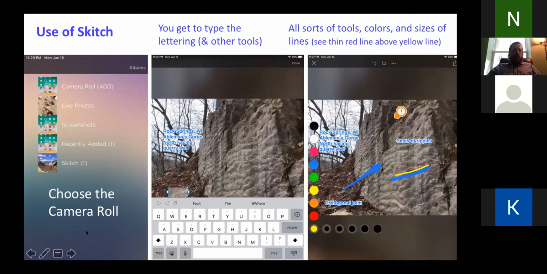You then go into Sketch, you open Sketch, you choose the camera roll, which is the top one here, choose camera roll, 400 pictures. You then open that, and then you use all the high quality ways of doing that. So the colors, line thicknesses. I think you can see there's 3 lines here. There's a thin red one, a thicker yellow, and then a thickest blue, basically showing you the trend of the ripples. So this is something you can easily do.